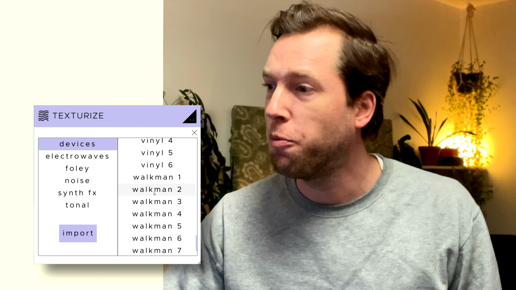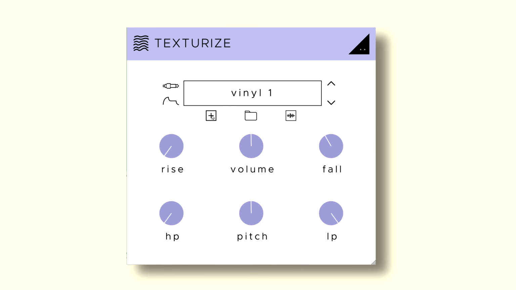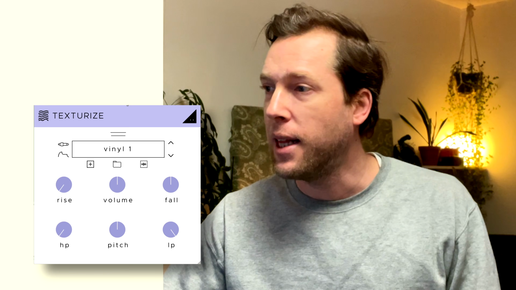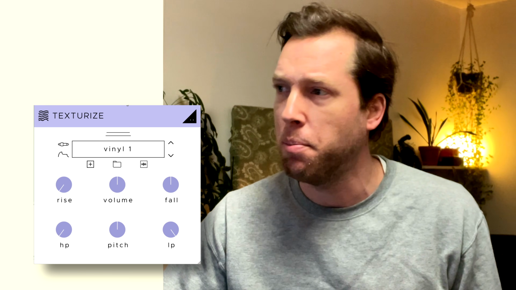Texturize comes with a whole bunch of presets, and as I mentioned, you can import your own also through this plus sign here. Now, one of the cool things that you can do with this is you can layer on whatever kind of sample you want and it will texturize it. And that can be useful if you're working with some sounds that maybe are pretty good, but you want to just spice them up a bit.